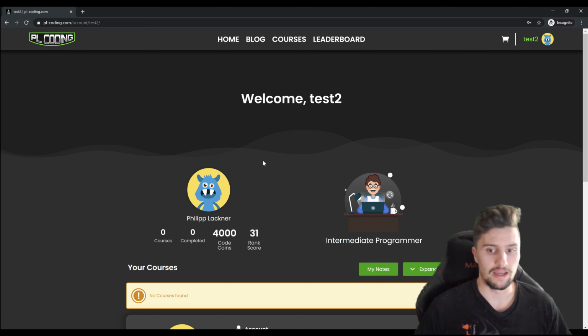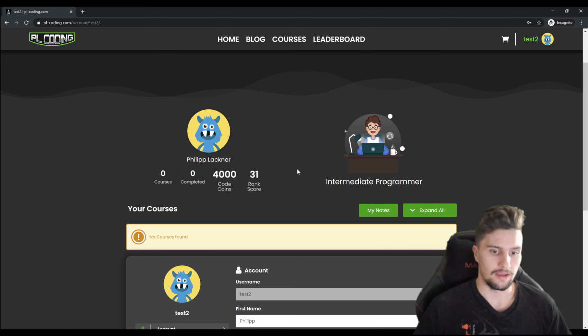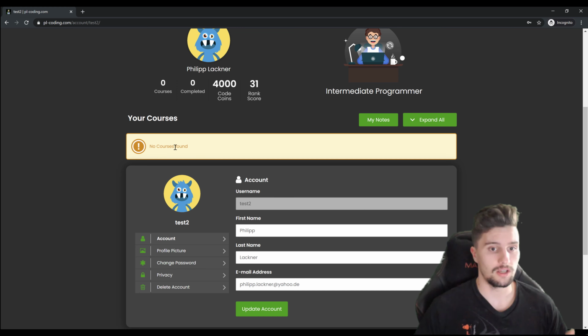And as you can see, that is your account screen. As you saw on the trailer already, probably, you can climb ranks here on this website. That is my current rank, intermediate programmer. And once you earn more rank score, then you will unlock new ranks here. And you can also see your courses. Currently, I don't have any on this account, and that is also how it will look for you after you registered. But as I said, all my free YouTube courses are free on this website as well, but you need to explicitly enroll in them.